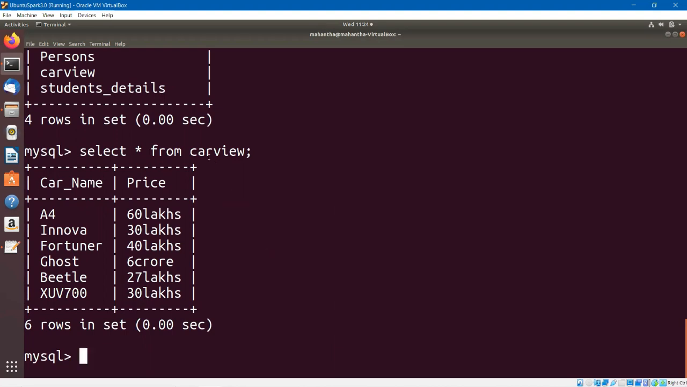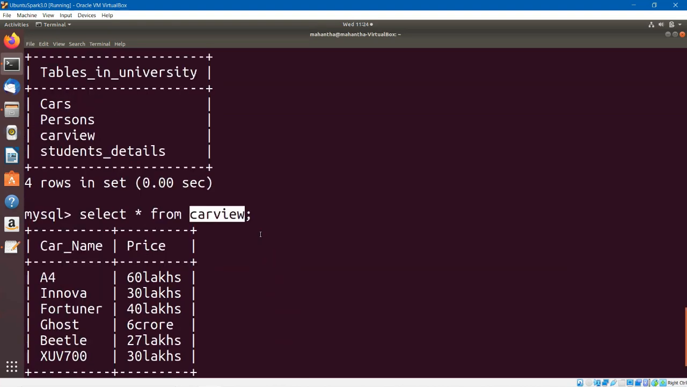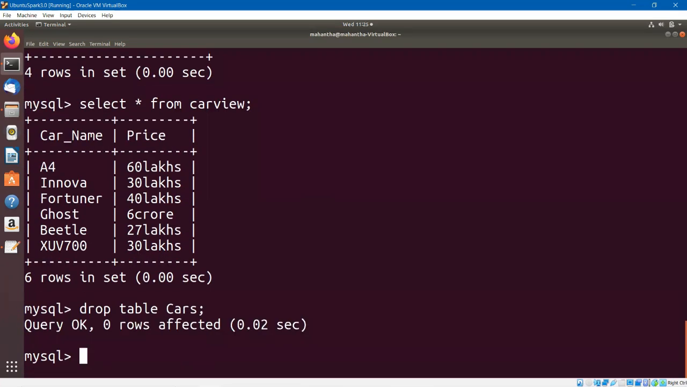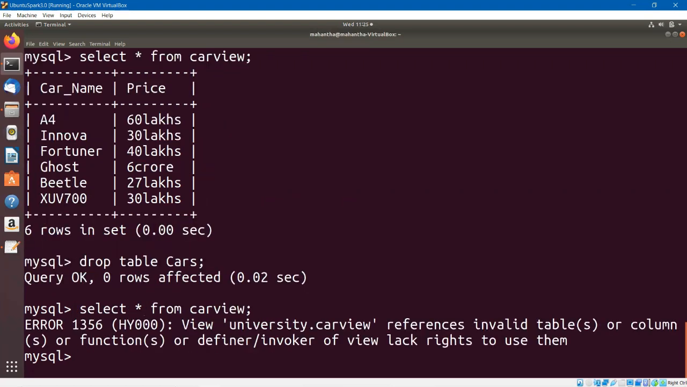We need to see whether this view is storing the data on the hard disk or it is just referencing the original table. Now the table we have is cars. If I go ahead and drop table cars, we dropped it. And then if I execute the same query, it gives me an error because we have deleted the original table, right? So a view is not permanently storing the data. It is just referencing the data from an original table. I hope you got this point.